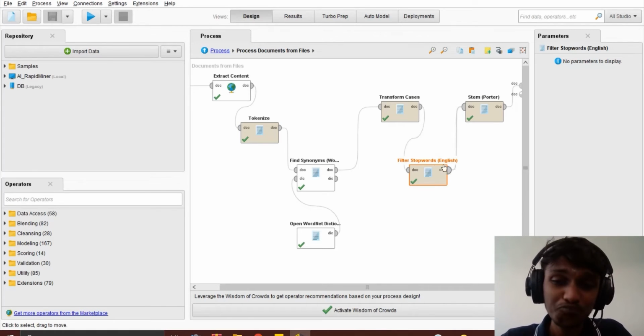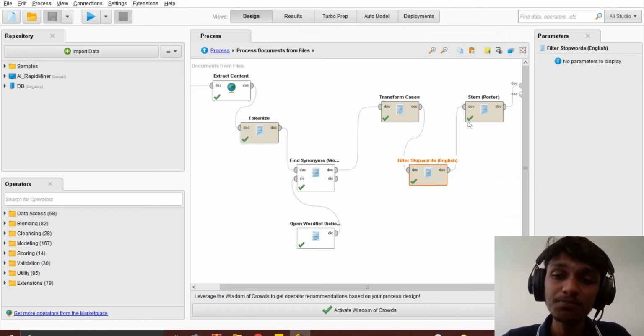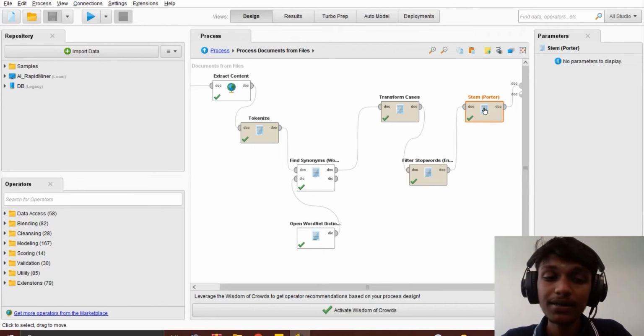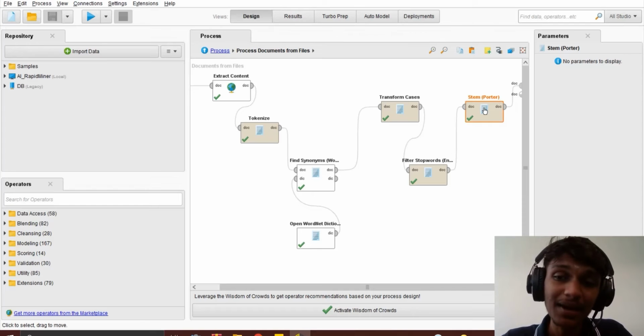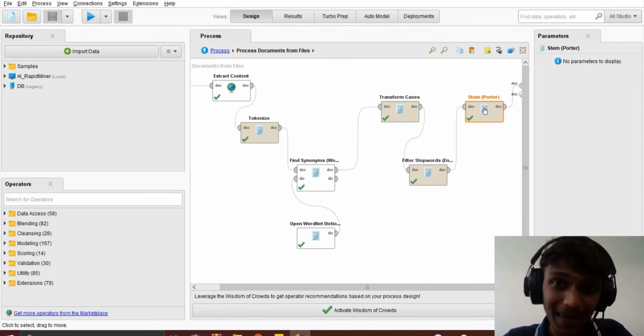Finally, the filtered tokens will be transmitted into the stem operator that uses the Porter algorithm. It helps to eliminate and remove grammatical endings in English words of the tokens or documents using Porter's stemming algorithm. For example, listening or listened will be converted into the base or root word, which is listen only.